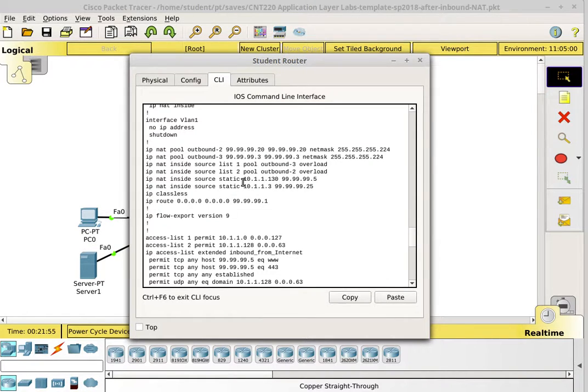we have a NAT that says, hey, anything that's 10.1... Anything, where's my list? Oh, there it is. Anything that's 10.1.1.128 with this mask should match list 2. List 2 should be used for outbound 2. Outbound 2 gives it 99.20. So this address matches that list, but since we have the static NAT, it takes precedence over the dynamic NAT.